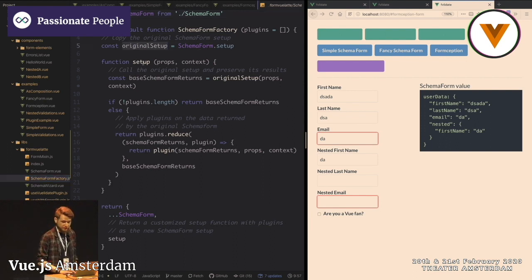Then we create a new setup function which receives props and context, that you already know if you paid attention to other talks. And then we call the original setup with those props and context to get the base schema form returns. So this is what the schema would normally return. And then depending on the plugins that we receive here, we either just return the base schema form returns. So the schema factory will just return itself if there are no plugins.